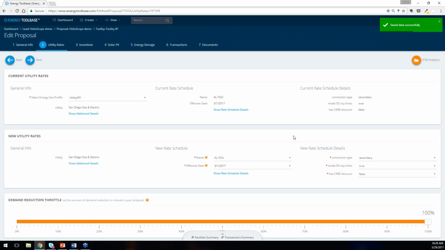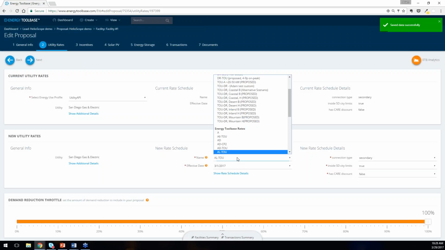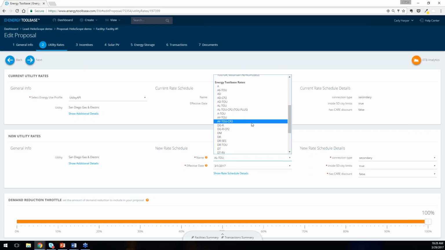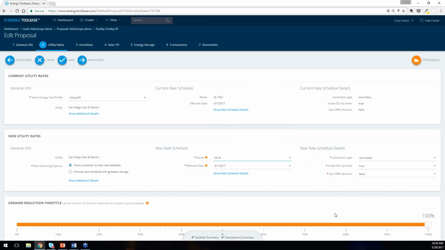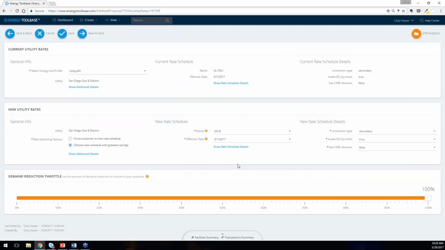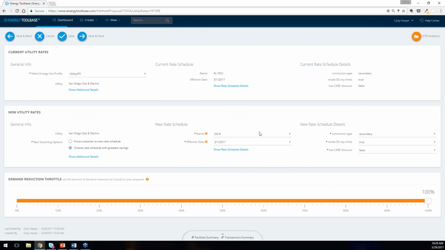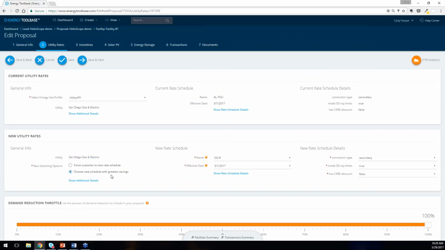We're back in the proposal editor. I am going to set up a rate switch here. Let's propose moving this customer to the solar-friendly DGR schedule. And we're going to choose the schedule with greatest savings. Maybe I'll talk about the demand throttle reduction in a minute, but for now we'll just look at doing a rate switch, and we're going to choose the schedule with greatest savings.